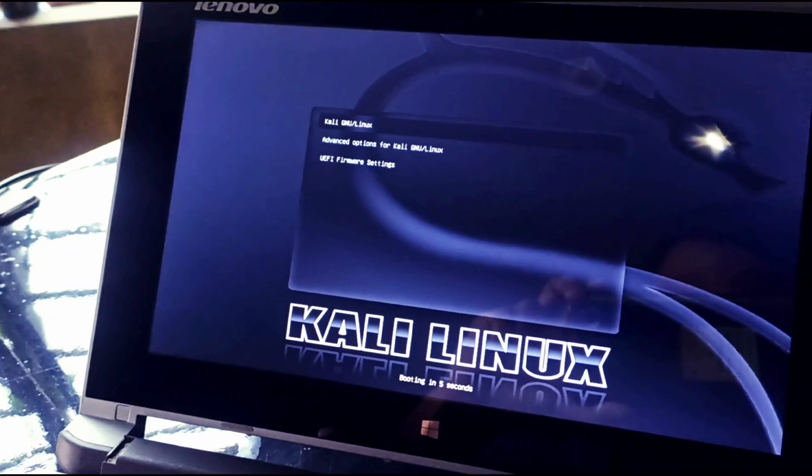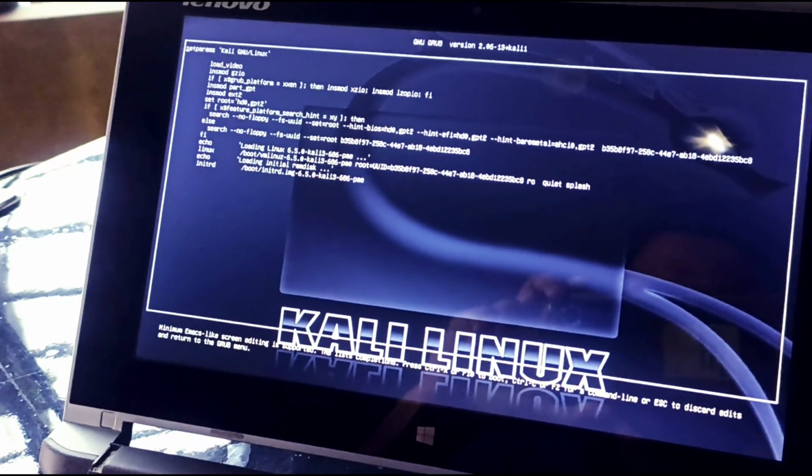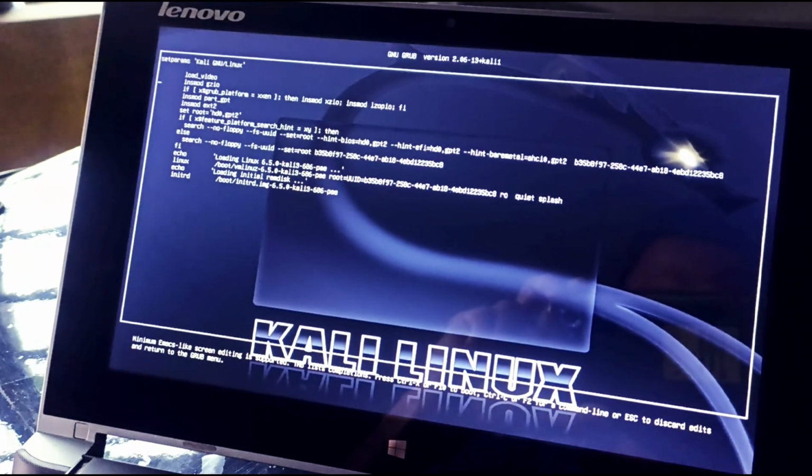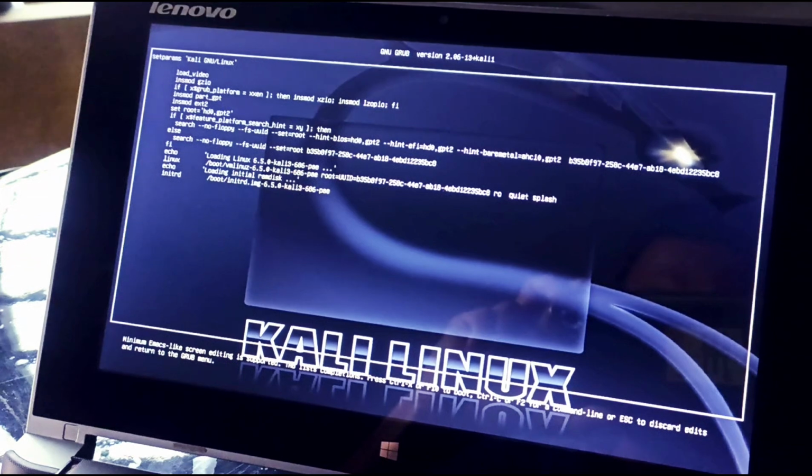First step is to power off your system and then restart it with the power key. Now you can see the GRUB menu has automatically started, and now you can press E immediately. Now search for the line that ends with quiet splash.